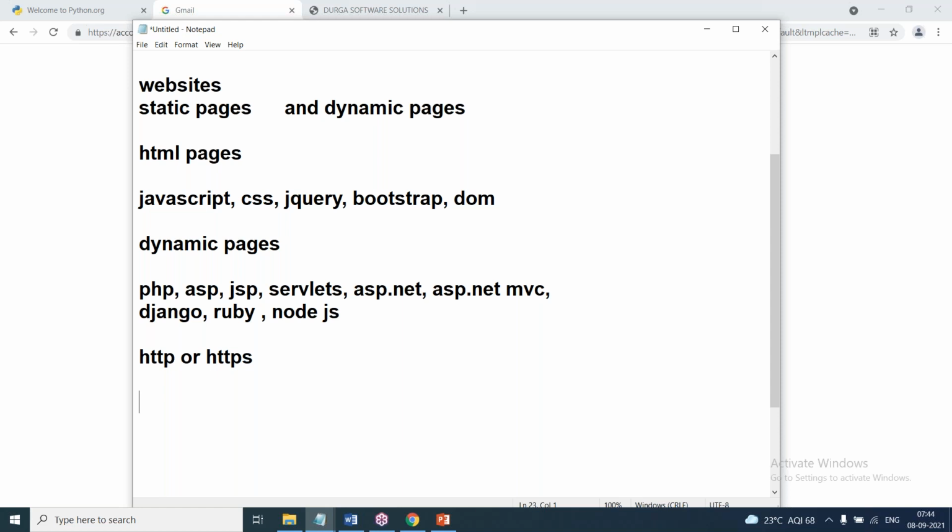In HTTP protocol, we have to write programs. We have to write code for providing the security. So if you take HTTP or HTTPS, they are called stateless protocols.